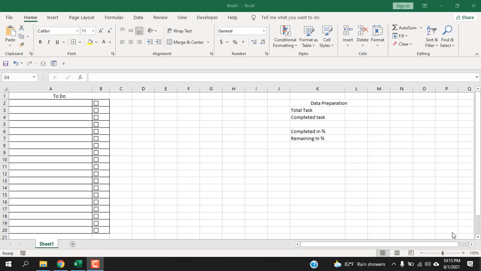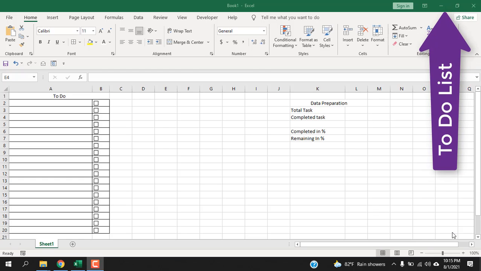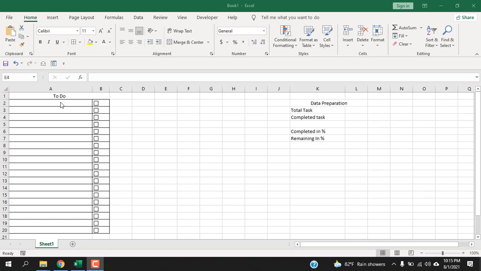As I have said, I have created a to-do list using checkboxes. If you haven't watched that tutorial, you can check that here. And I'm going to add a progress chart here so that I can track progress visually. Okay, so our to-do list is ready. And now we're going to need a few formulas before we insert the progress chart. Let's check if our to-do list works.